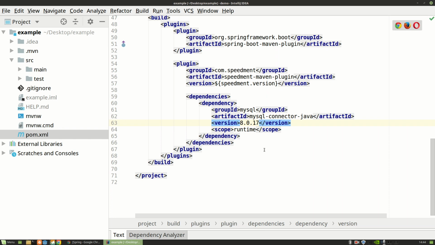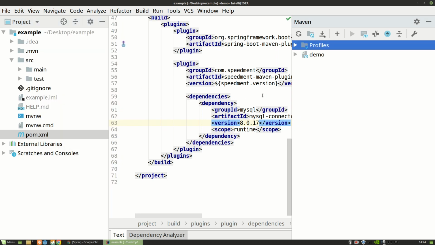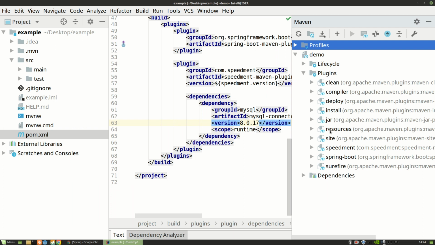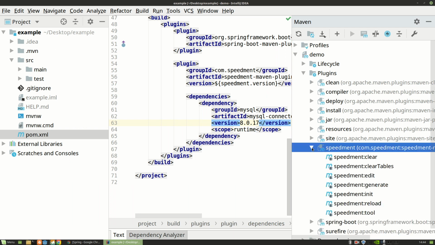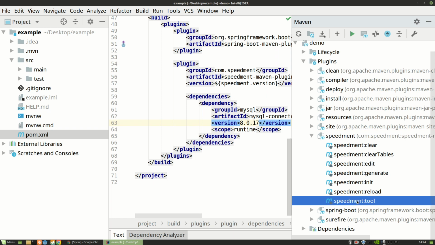Then if we import these changes, and I go in under View, then Tool Windows, and open the Maven tab. We expand this. Then down here, you now see that I have a Speedment item. So if we expand that, we can see all of the goals that are available from Speedment. And this doesn't have to be installed on my computer, it's downloaded automatically by Maven. So we can just double press the Speedment tool.